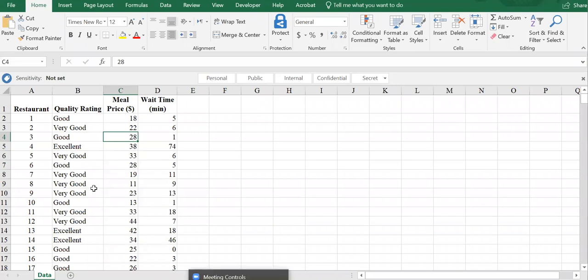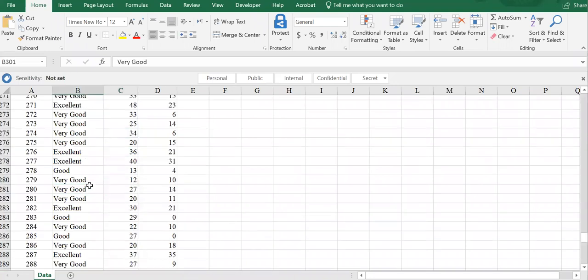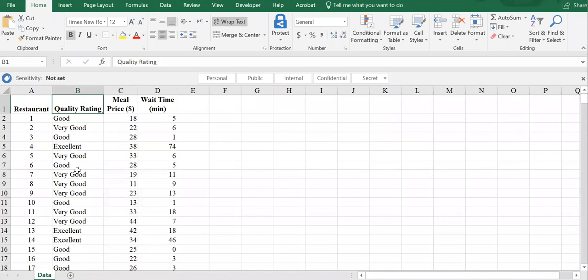So here we have the list of 300 restaurants. And for each restaurant, we have the quality rating. We know if the restaurant is good, very good, or excellent. We have the average meal price for each restaurant, and we have the average wait time for each restaurant.